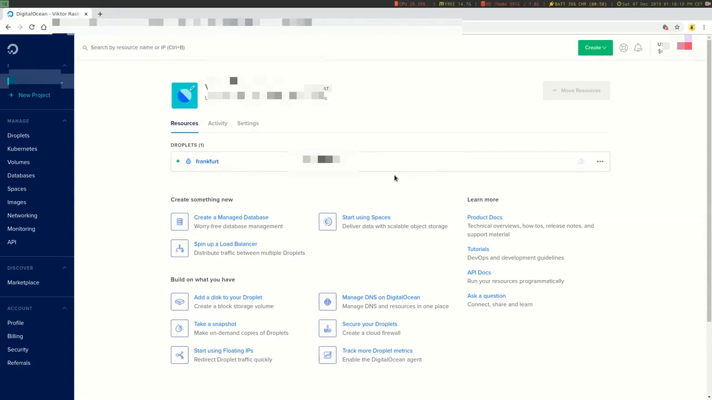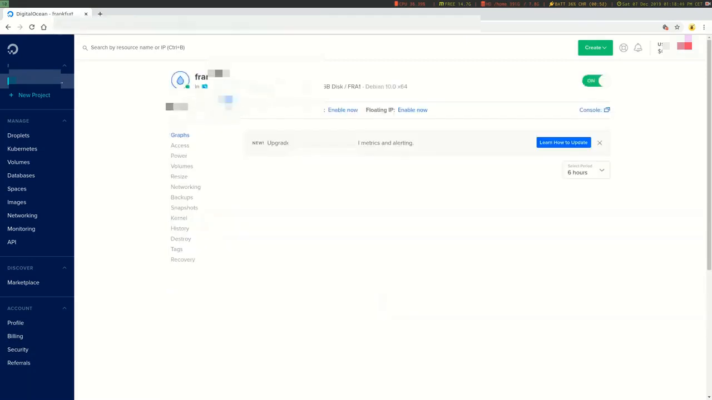Cool, so our droplet is done. And when it's completed, DigitalOcean will show you the IP address here. So I can simply click to copy. The IP address is copied to my clipboard now. I'm going to copy the IP address and log into the server.